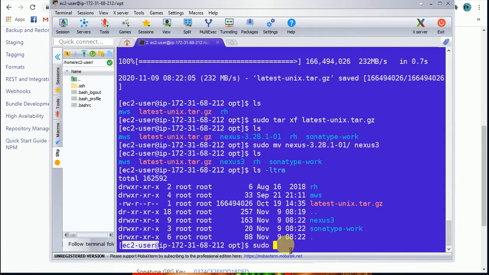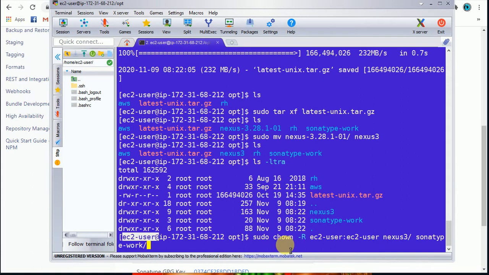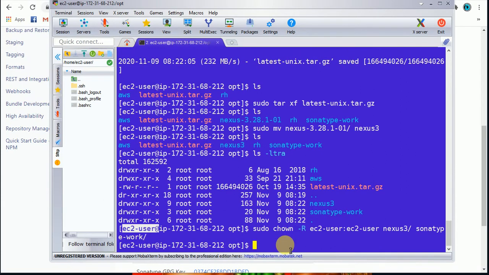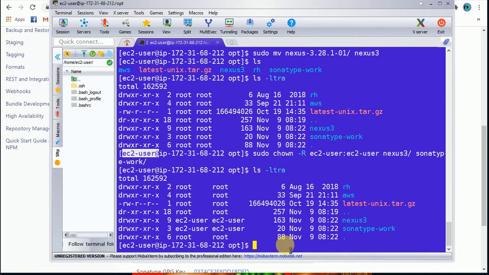For that we have to use chown -R, recursively, ec2-user, and we are changing the ownership from the root user to the ec2-user, for both of them. Let's check. Yes, we have successfully changed the ownership to the ec2-user.